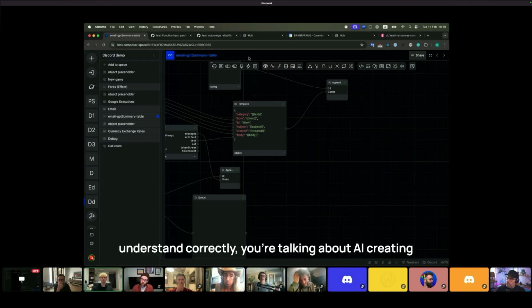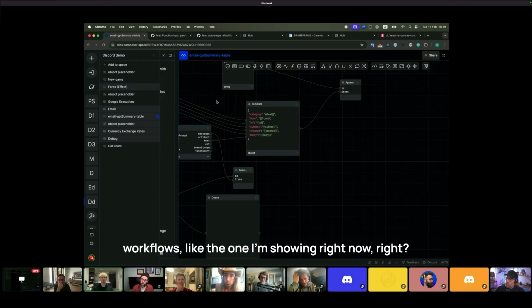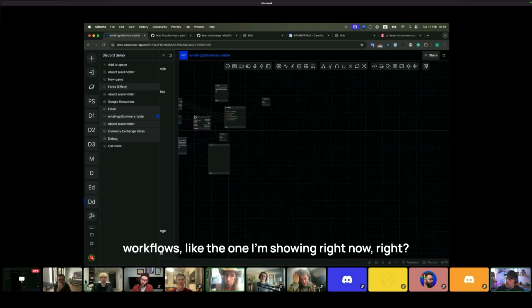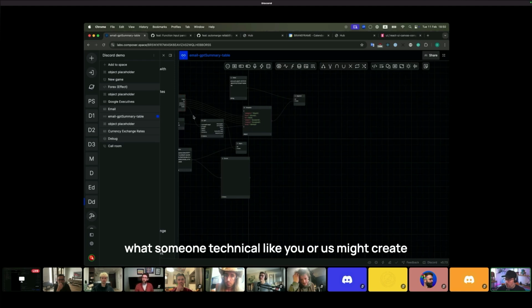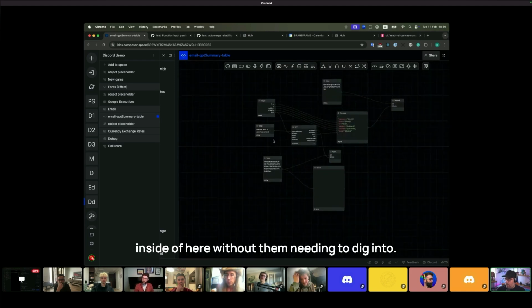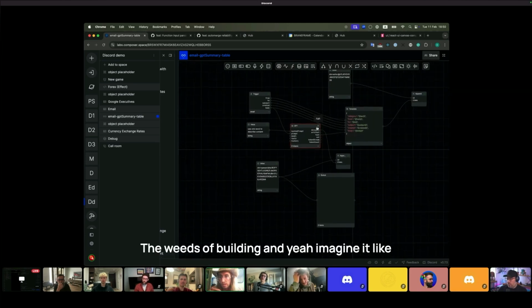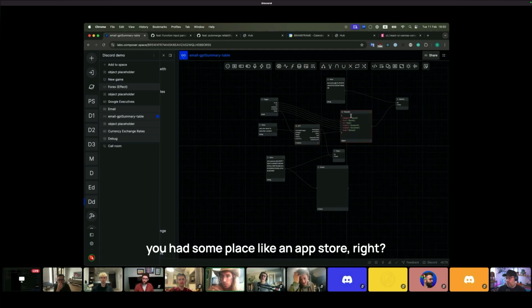Ben, if I understand correctly, you're talking about AI creating workflows like the one I'm showing right now, right? No, he's talking about exposing the functional output of what someone technical like you or us might create inside of here without them needing to dig into the weeds of building and using. Imagine you had some place like an app store, and you could bake your own app from doing these setups and have it output a nice program that someone can go download to have on their desktop, and it's just to do with sales, or just to do with meetings you've been to before, or just to do with talking to an AI about a specific topic.